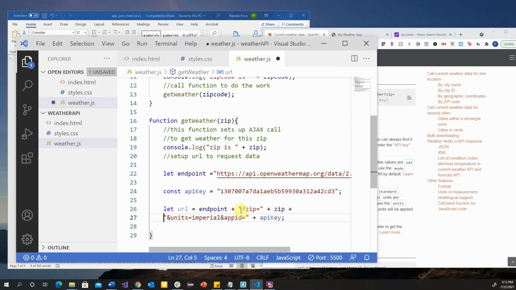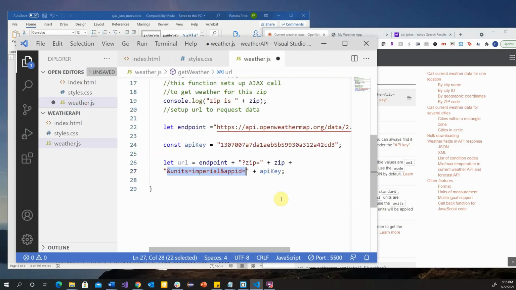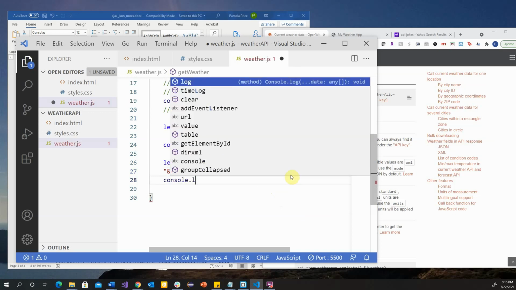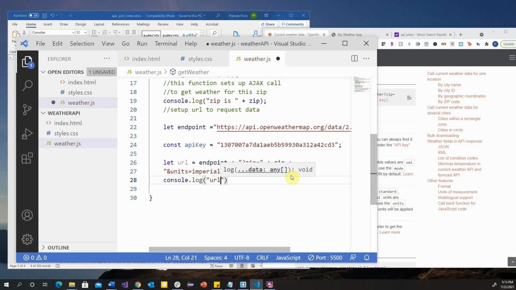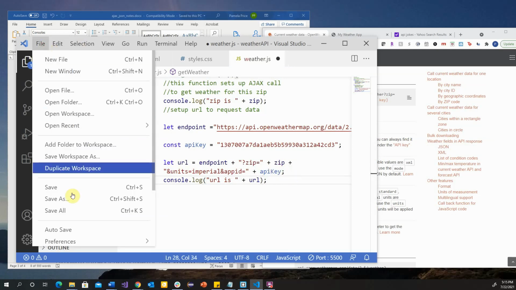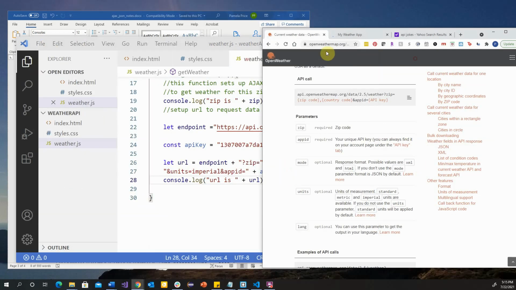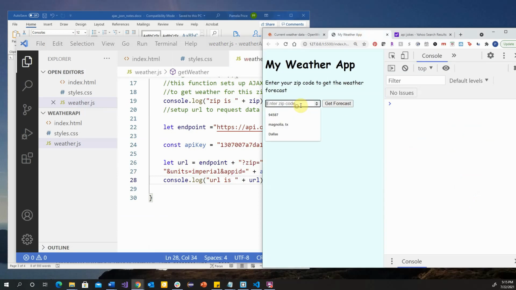The complete URL is this endpoint, which is this. I glue onto it question mark zip equals. I glue the zip code on. I glue in some other information here from the documentation, and I glue in my API key. So let's look at that. console.log URL is. You've got to make sure that this thing is correct, because if it's not, then nothing's going to work.